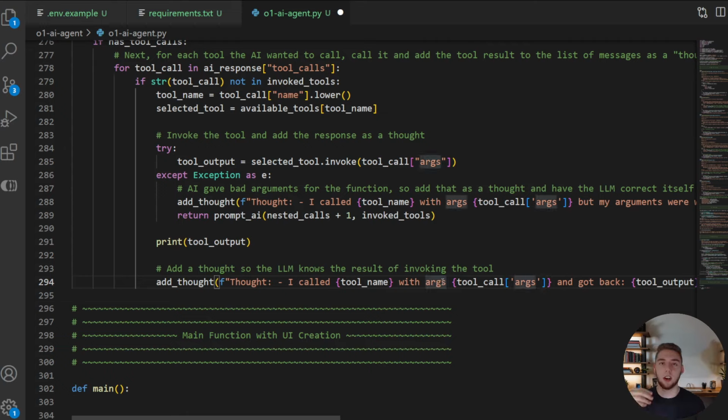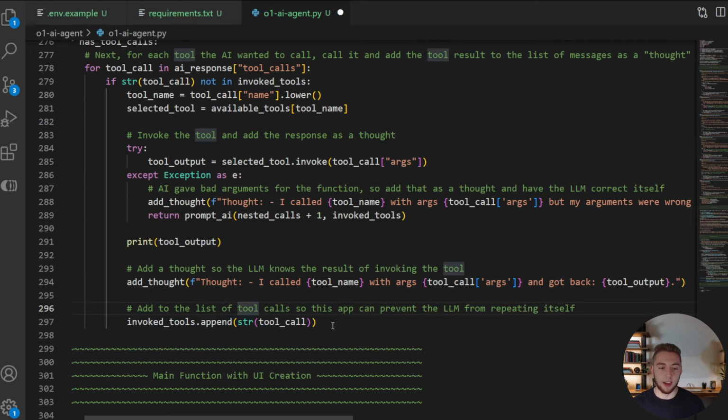And so that way it knows how to reason about the output to ultimately give an answer back to the user. Like, yes, I did create this task, or yes, I did create this project, or mark this task as complete, whatever it might be. And so then the next thing that we're going to do is add this tool call to the list of tool calls.